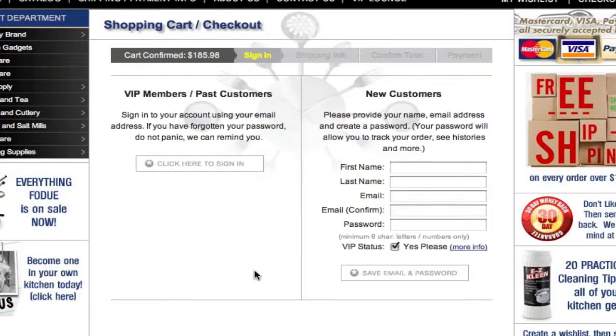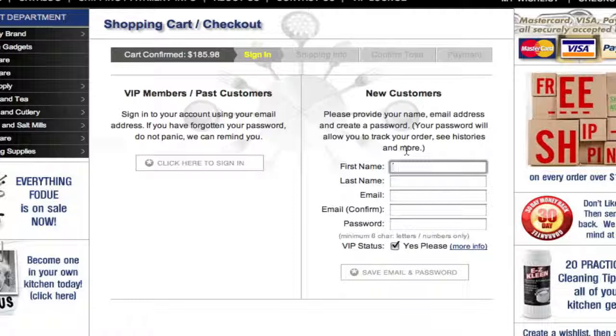As soon as we proceed into checkout, we have a bar that shows up along the top to let people know where they are in the checkout process. Now, if I were a new client, I'm going to put in first name, last name, email, and then a password. The point of this is the password allows you to track your order, see histories, and more. So it's a way for consumers to log back in afterwards and see information that's specific to them.